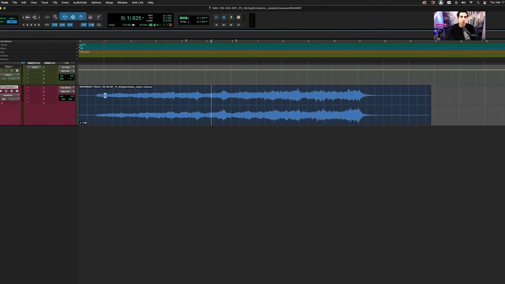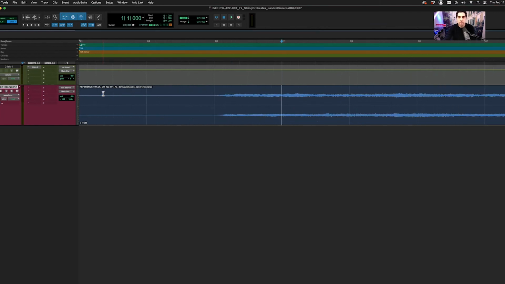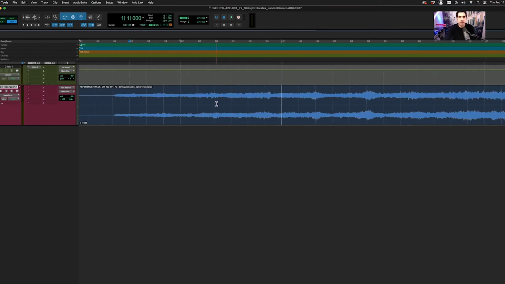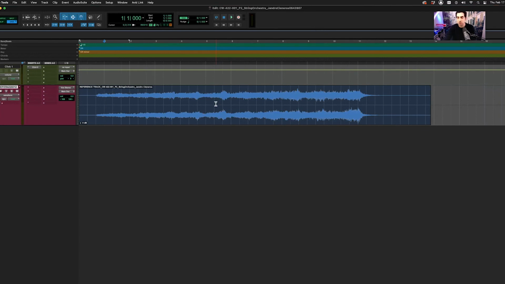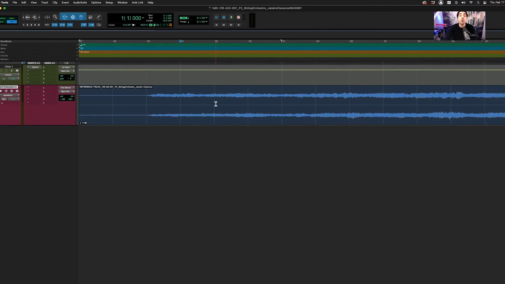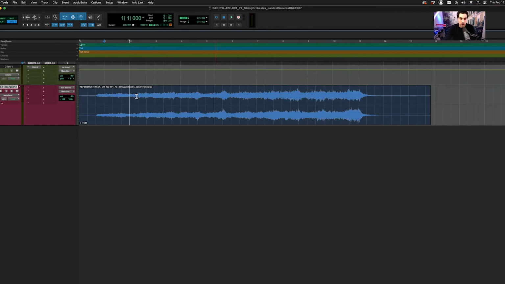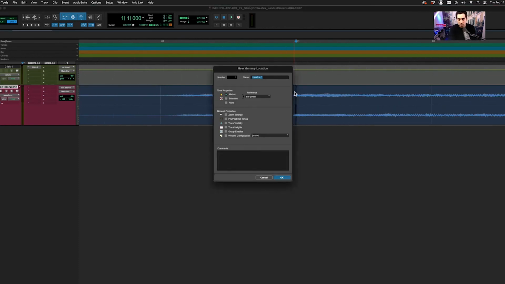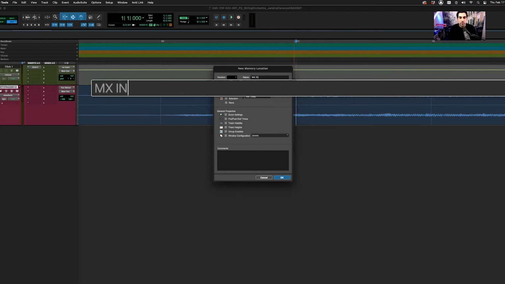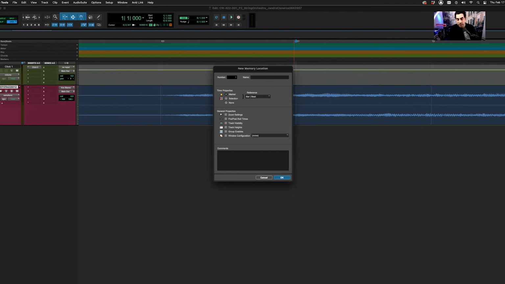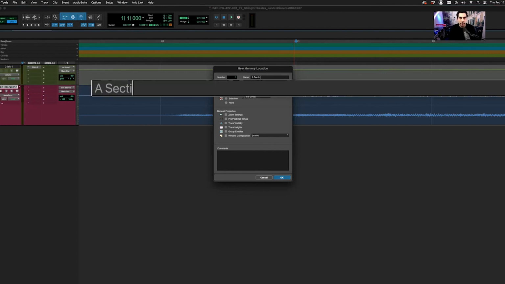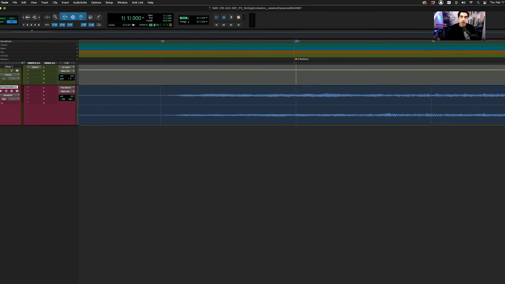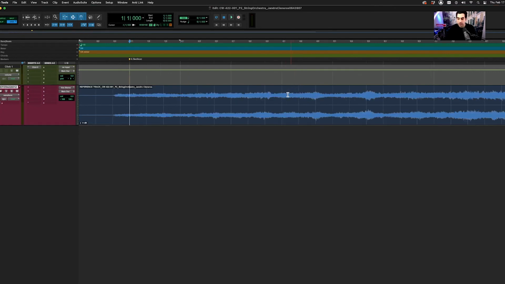The last thing I want you to do is to add your markers. I want you to mark all of these. If you have A section, B section, C section, whatever, I want you to add the markers. Even also for the downbeat. So for example, in this case, I'm going to call it, in film scoring, they call it music in, which is when you start, or I can do A section. I'm randomly doing it. And the way to add a marker is by pressing Enter on the numeric pad.